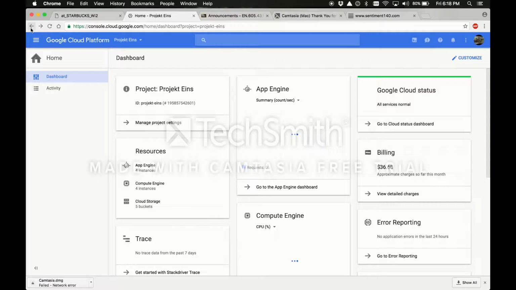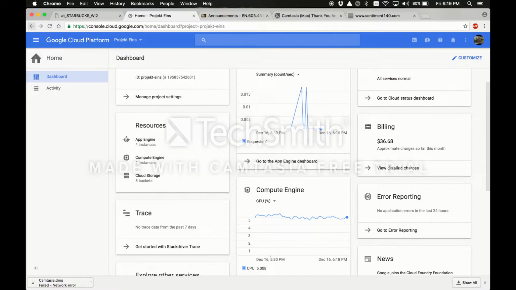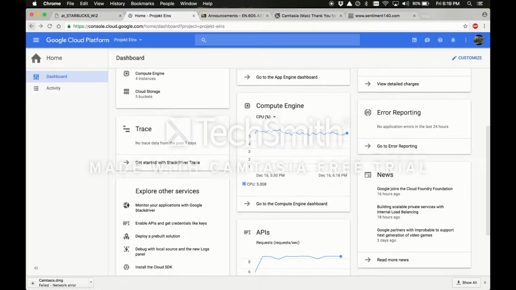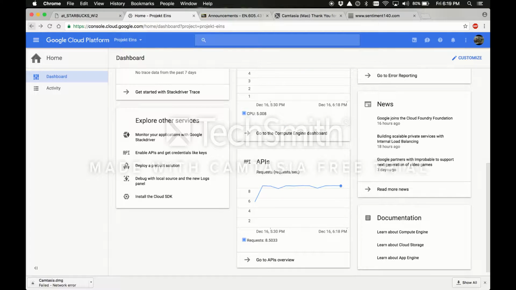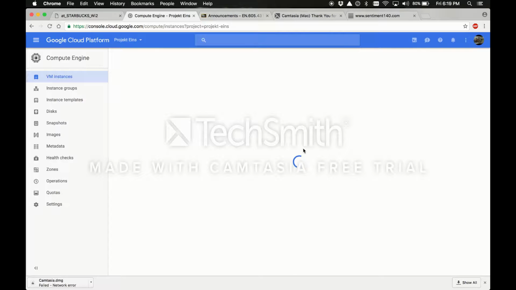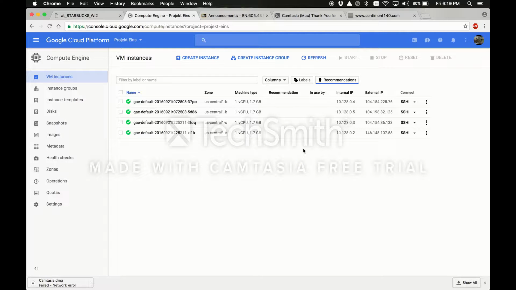We go back to the home page and we can see that I'm using 4 instances of App Engine, 4 compute engines, 5 cloud storage buckets. We can see API calls, documentation, and from here we can explore other services. The compute engine should show 4 VM instances I have open, 2 in US Central B and 2 in US Central C.